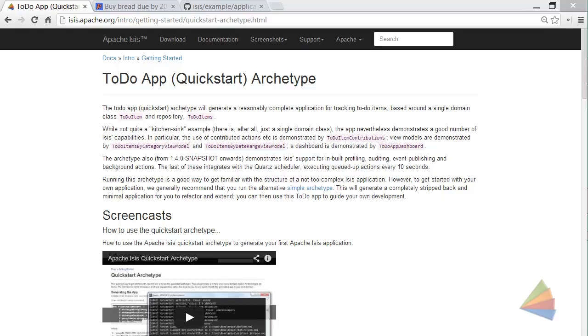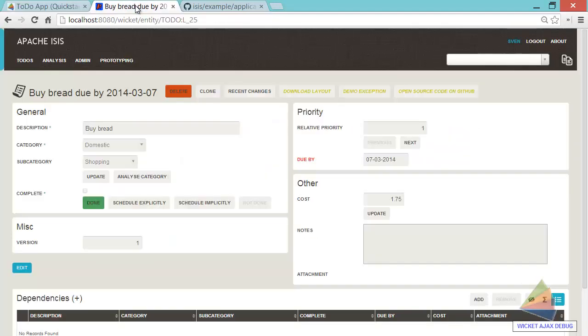Hello, and in this screencast on Apache Isis, I want to go through some of the built-in features that we have in support of commands, background commands, and auditing and publishing and that type of thing. So I have running the to-do application that we have generated by the Quick Start app, and I've run in the fixtures. So what we're seeing is one of the objects.